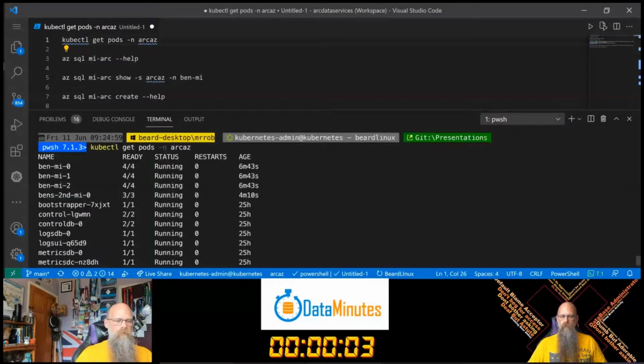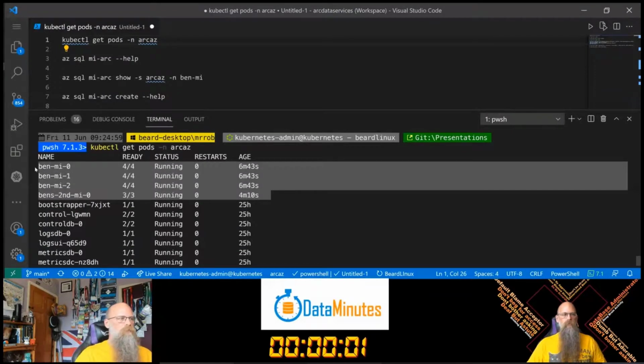But let's have a look and make sure that we've got Ben's second MI. So in 10 minutes, we've created a 3 replica MI and a single replica MI, and we've published a database using Azure Arc enabled data services. If you want to learn more, go and Google about it and you can find it all yourself. Thank you very much. My name's Rob.